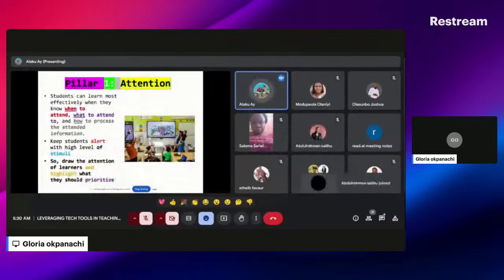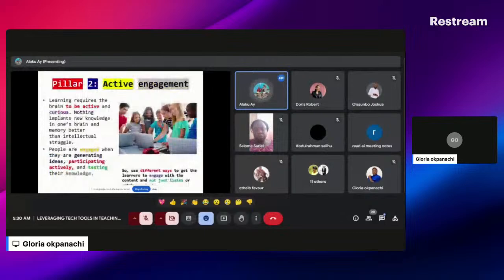We need to sustain our students' attention by drawing the attention of learners and highlighting what they should prioritize. At the end of the day, we say, you need to prioritize this. You need to come out of the exam, or you need to transfer learning to the next theme or the next concept. Like in sciences, we have this transfer of knowledge. Almost all subjects have this transfer of knowledge. So you have to prioritize so that there can be a great transition of knowledge, and so on and so forth, right?